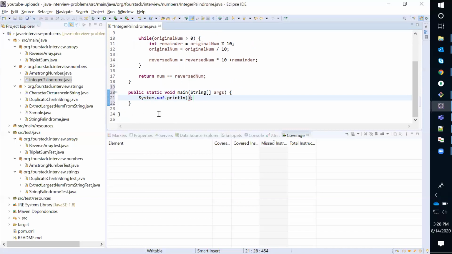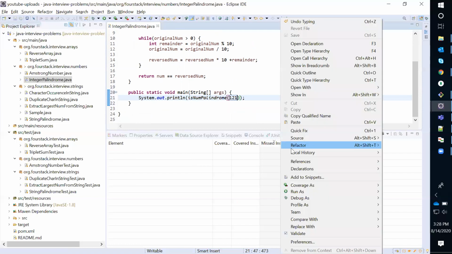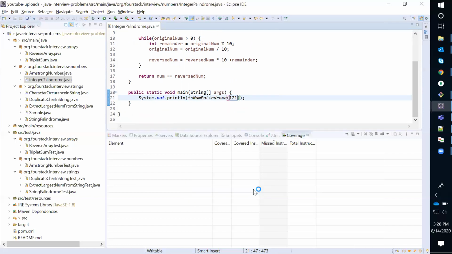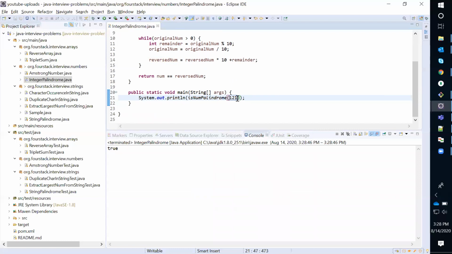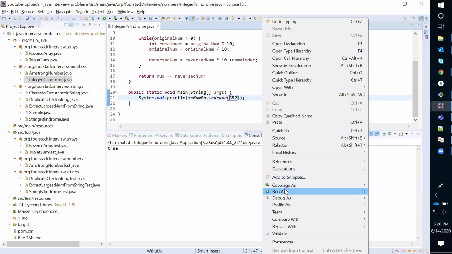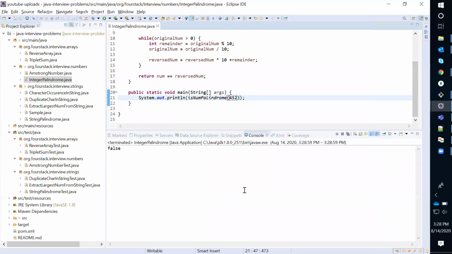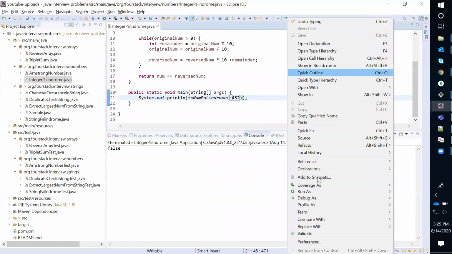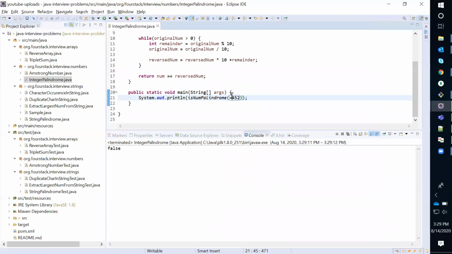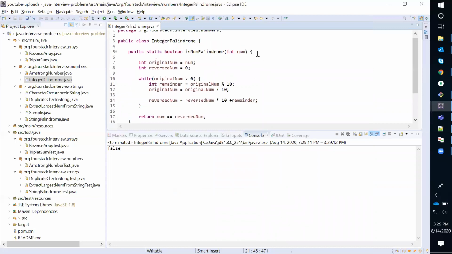So isNumPalindrome of 121. I run it as a Java application. Yes, 121 is a palindrome, so we are getting true as the answer. If I provide 452, we are getting false. What happens if we provide a negative number? We will get false each time, so we need to handle that condition.